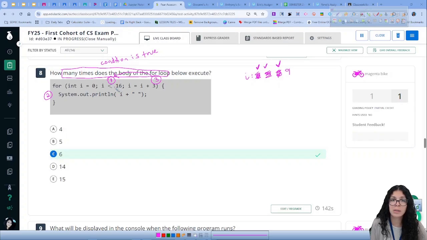I go back to my condition, 9 less than 16, true a fourth time. Since step 1 is true, I go to step 2, print out i, then go to step 3, and i goes up by 3, so now i is 12. 12 less than 16, that's true, so it's true a fifth time. We print out the 12, and then i goes up by 3, now 15.